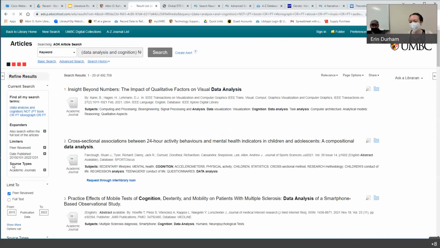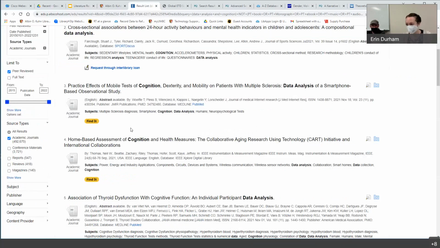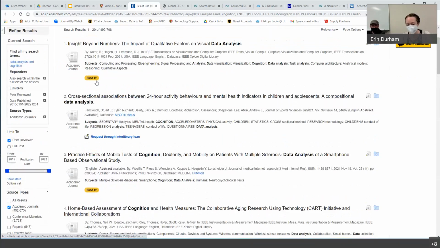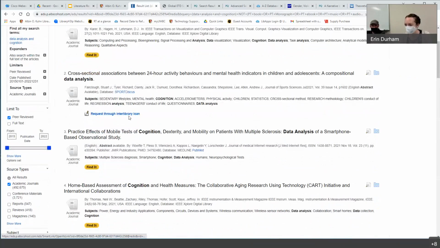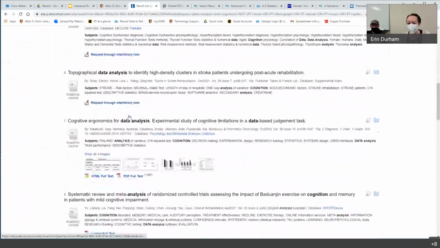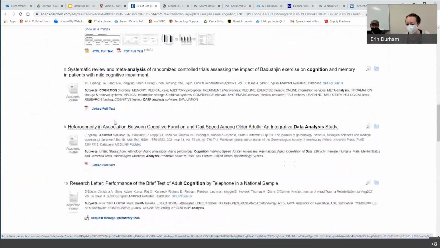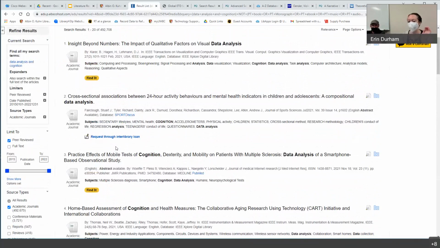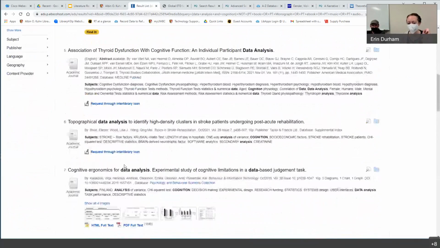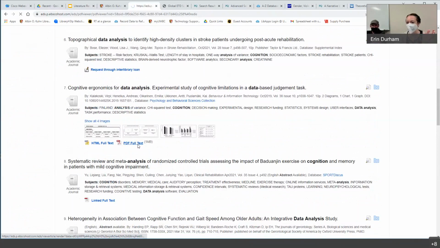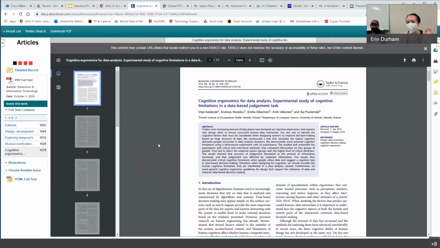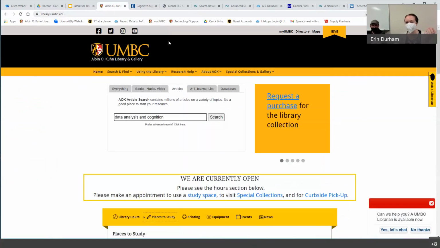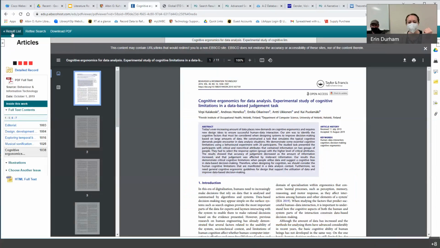And then you'll see a number of different access options. Some will be the Find It button. Some will say Request an Interlibrary Loan. Some will say PDF full text. Some will have linked full text. So that we can get these articles to you. The PDF will be immediately available, obviously. You can read it right now. If it says interlibrary loan, it just means that we need to request it from another library.